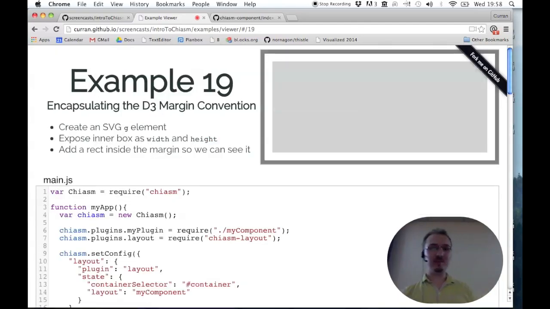And with this sort of pattern, you can do things like encapsulate the D3 margin convention. Who's familiar with the D3 margin convention? Let me just cover that a little bit.